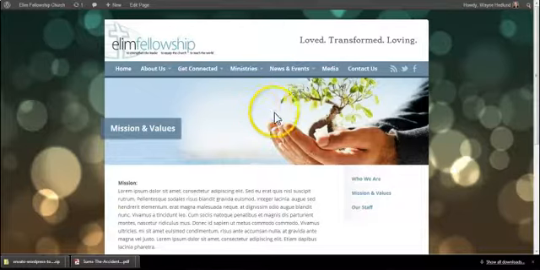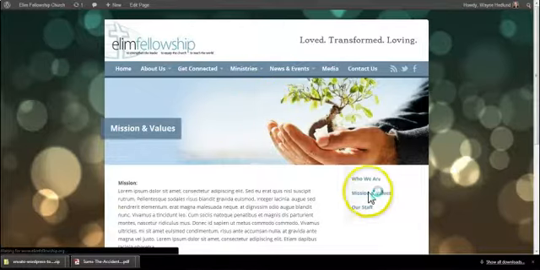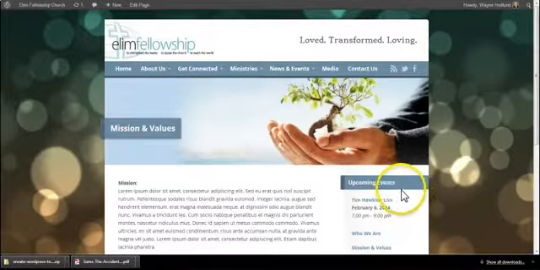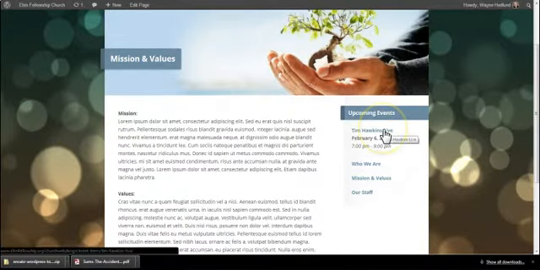But let's go ahead and go here to Missions and Values, refresh our screen, and watch what happens. Here we are, upcoming events, and you see it showing Tim Hawkins live. And then you see the navigation.